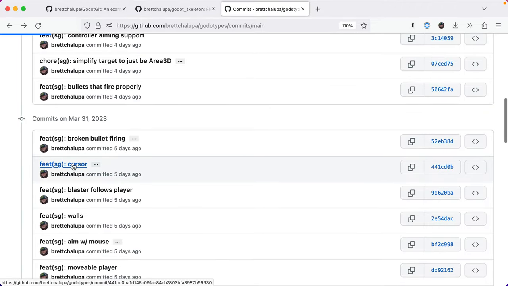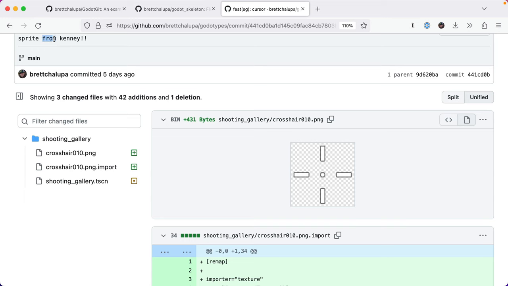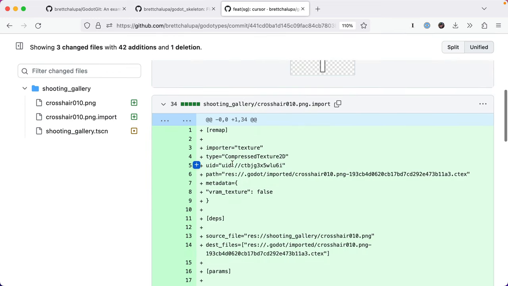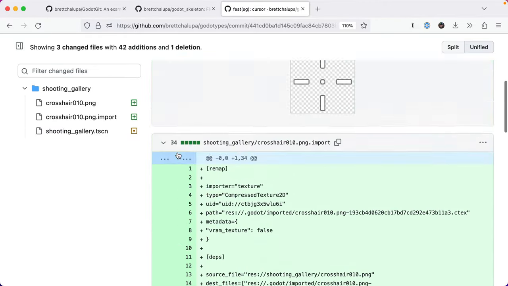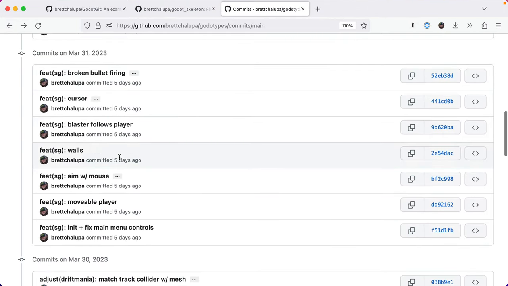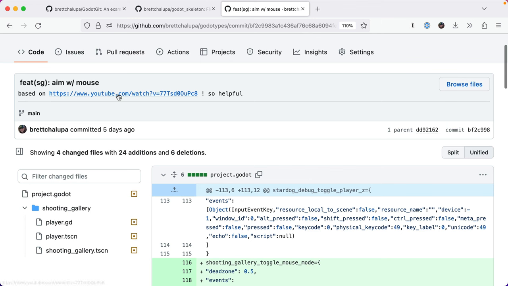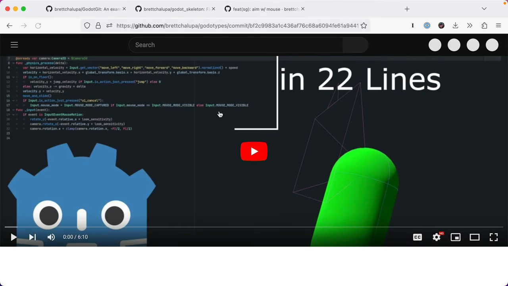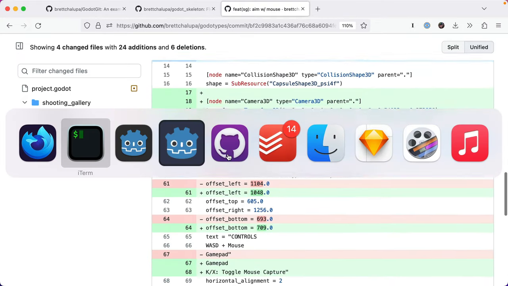So here I added a cursor, and I added a sprite from Kenney, and I'll note that in the comments of the Git commit so I remember. Or if someone reads this commit and they're like, where'd that come from? I can be like, oh yeah, it's a Kenney asset. I added some aiming to something, and I watched a YouTube video that helped me, so I linked to that. And yeah, that's the level at which I commit things.